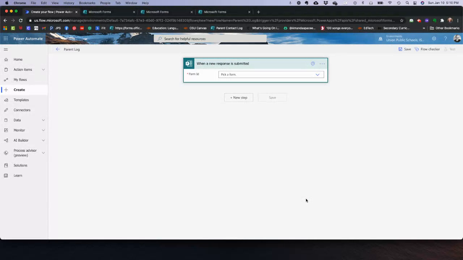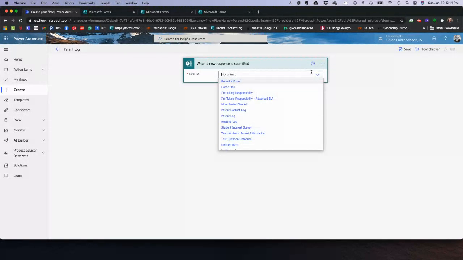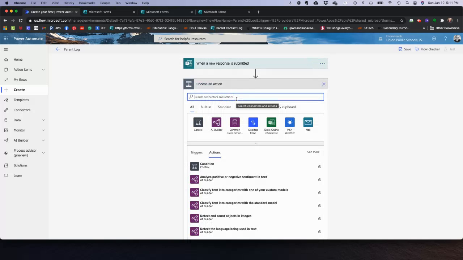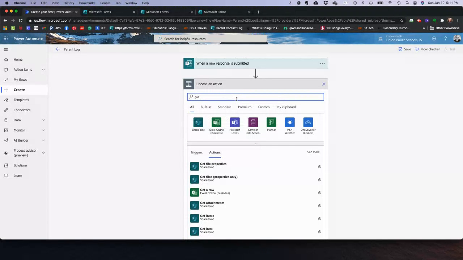And this is where I get to start creating it. And this gets into a little bit of development code, so I'm going to walk you through this. So when a new response is submitted, you're going to pick what form we're pulling from. And so we're pulling from my parent contact log. And so when a new form is created from this log, the next step that I'm going to ask it to do is to gather or to get the information.